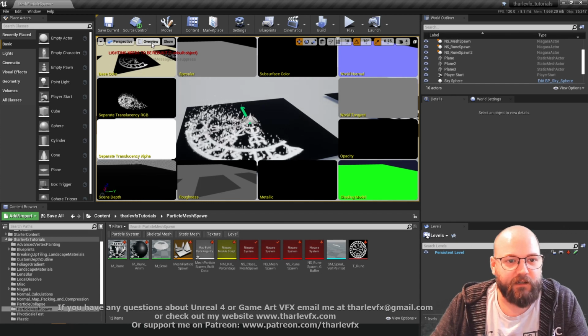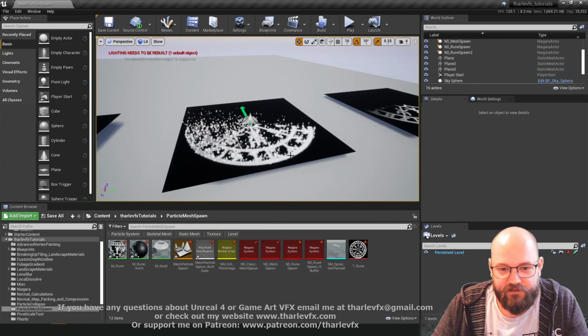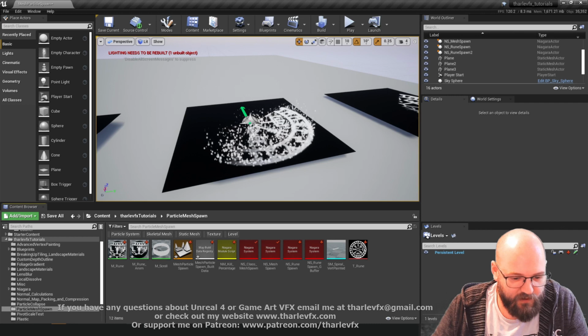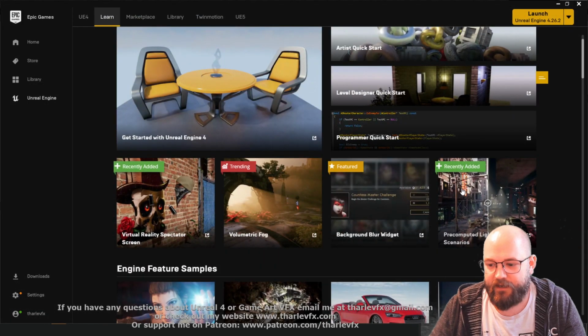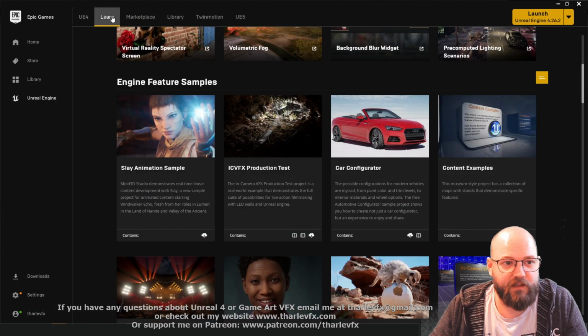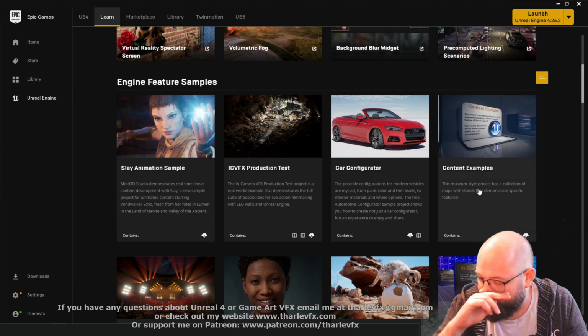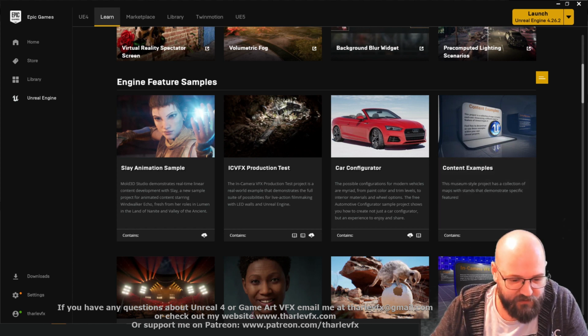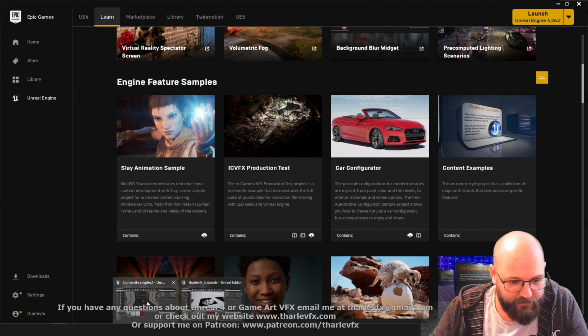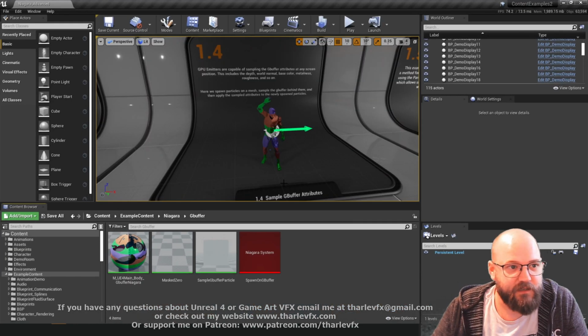Which works really well. And so the way we're going to do this, if we jump over to the content examples, so if you go to the Learn tab of the Epic Games Launcher, there is a content examples pack that has some fantastic examples to do with Niagara, and I happen to have one open here. So this is the Niagara Advanced level, example 1.4.